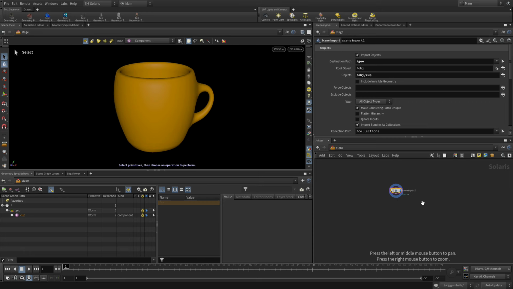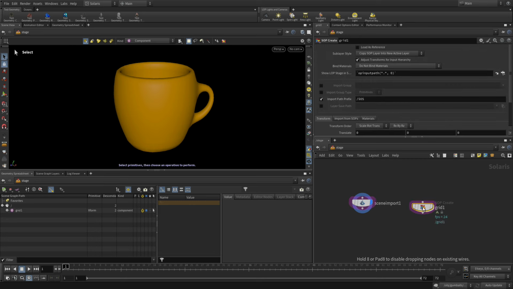Now we'd also like to add a ground surface. So we're going to go Tab, Grid, and we're going to place that down. And we want this also to be /geo/os. And you'll see currently it says Grid 1. Let's change the name of that to Ground, and that becomes its name in there.